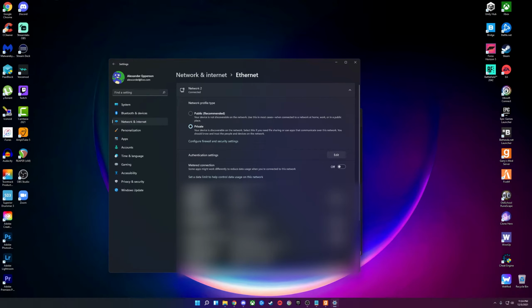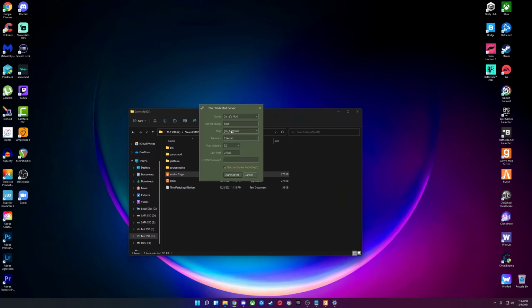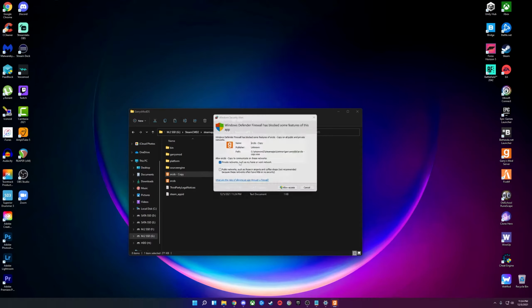So once you have a static IP address and you port forward it, you can type a password in if you want. I would leave the anti-cheat on and you just click start server. Alright, I guess you need a password. So just go ahead and type anything. I will just type a password in. Start server. Now it's going to start the dedicated server.